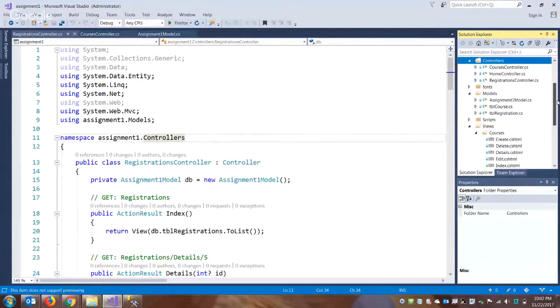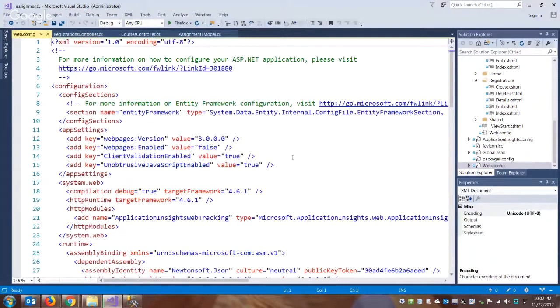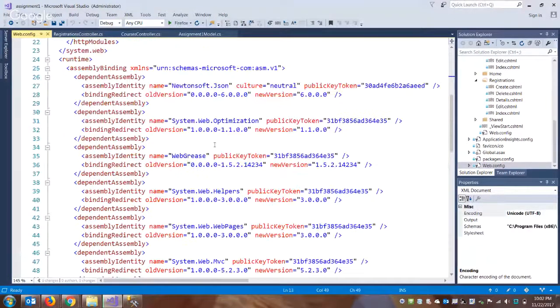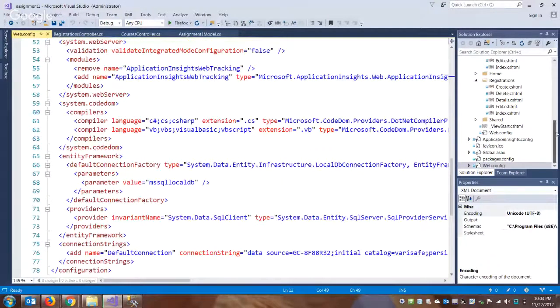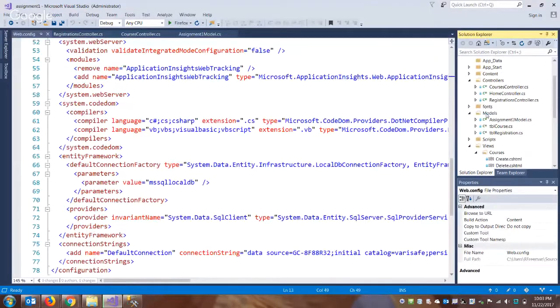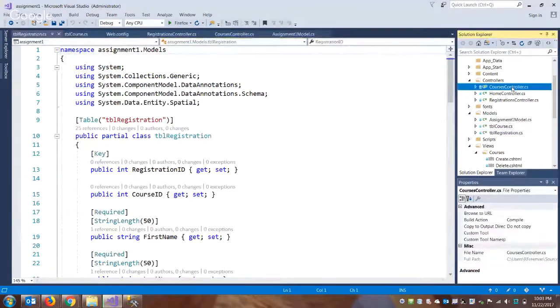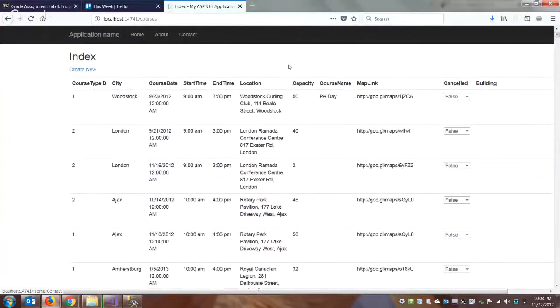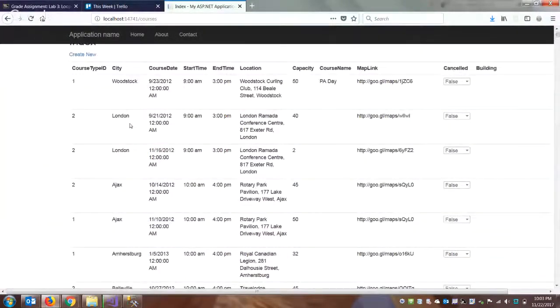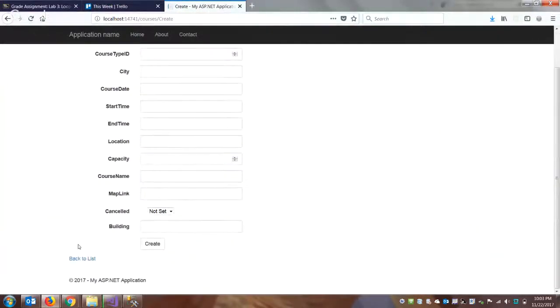So I connected to my database. Inside of my web.config, I created a default connection that points to a database. And I used the ADO.NET Entity Data Model to create a couple of model classes. And I created a couple of controllers with scaffolded views. So my application looks something like this. So I can create view.